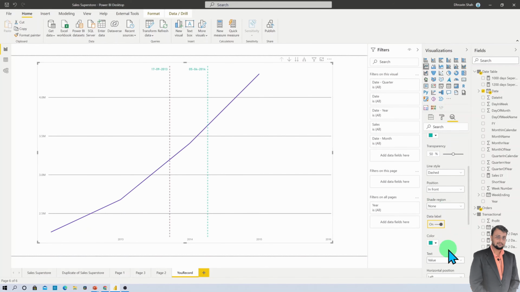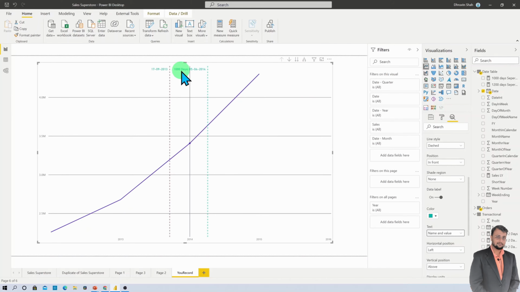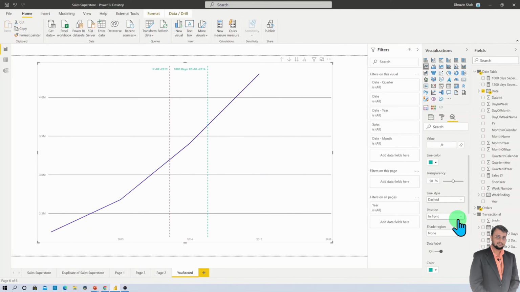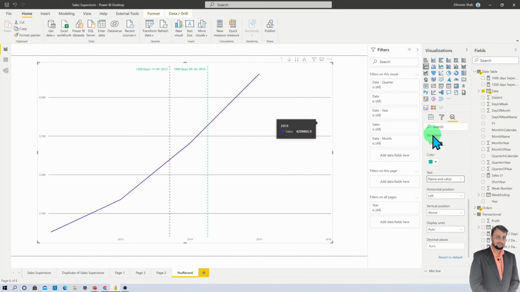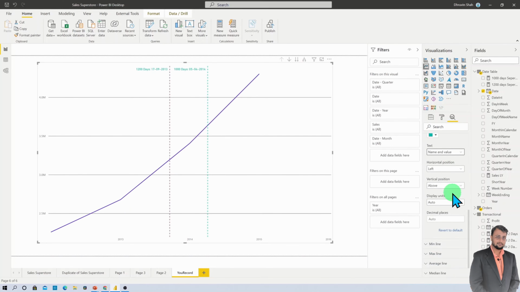Now we also wanted to represent name and value, so let's select that. So it has added a label 1000 days, and you will get to know that this is the date which is before the 1000 days separation line, right? In the same way, let's select the other one and select name and value, right? So this looks cool. Now one more important enhancement that has been made here is shade region.